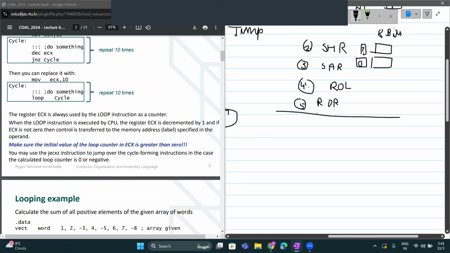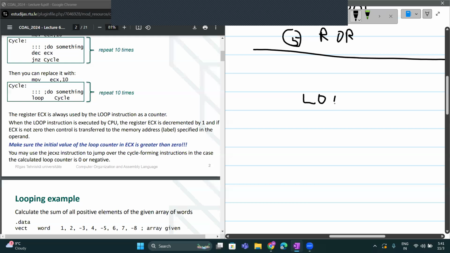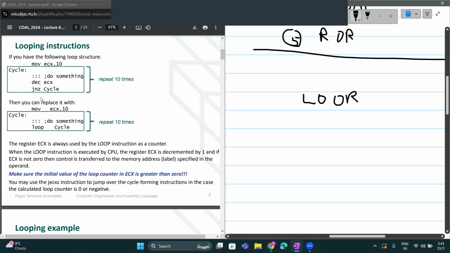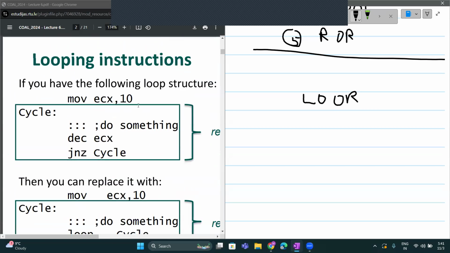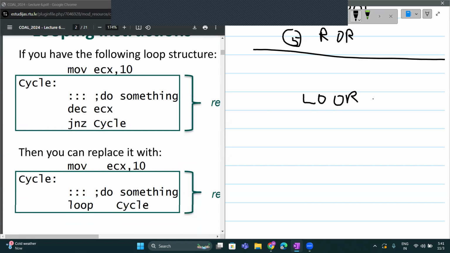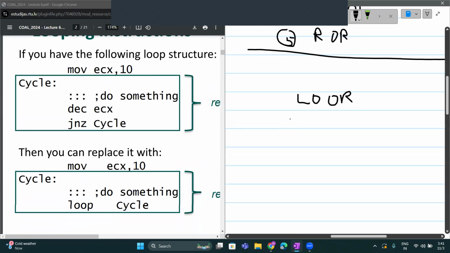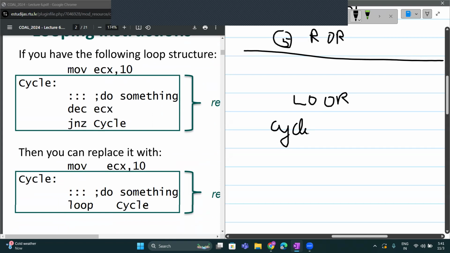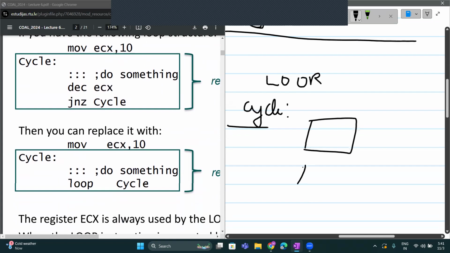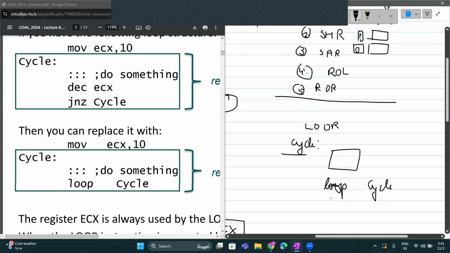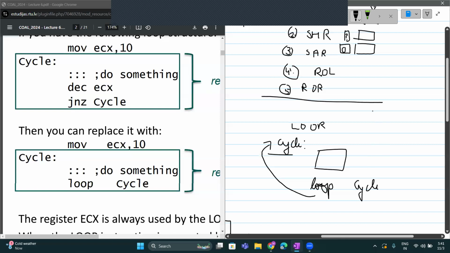So loop. What does loop do? Loop works like this: if there is a label, say cycle, and there is some code to do something, and we write the loop instruction here, what it does is jump back to that cycle and reduce the number of times that cycle needs to be executed.